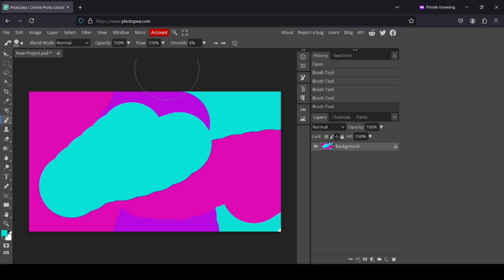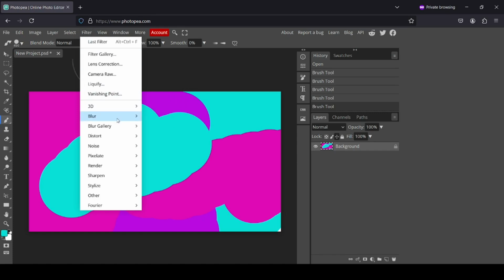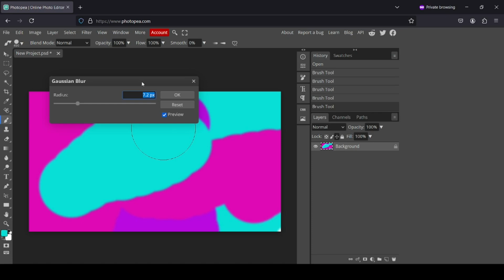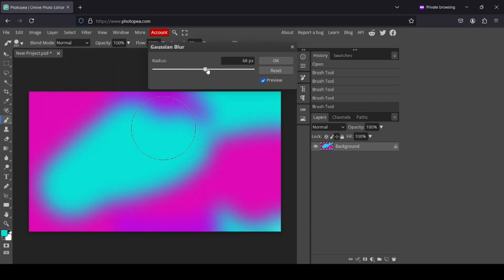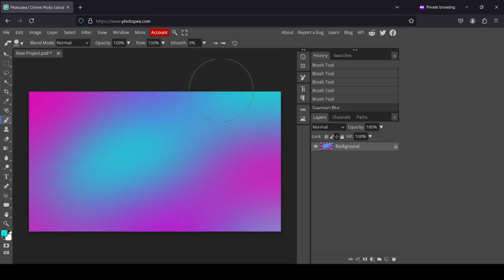And now we just need to blur this layer. So go to Filters, Blur, and then Gaussian Blur. So here it is, I'm going to move the window up. And now I just need to increase the blur. If you increase too much, just increase it to your liking. So I think I'm going to leave it here like this and now press OK.